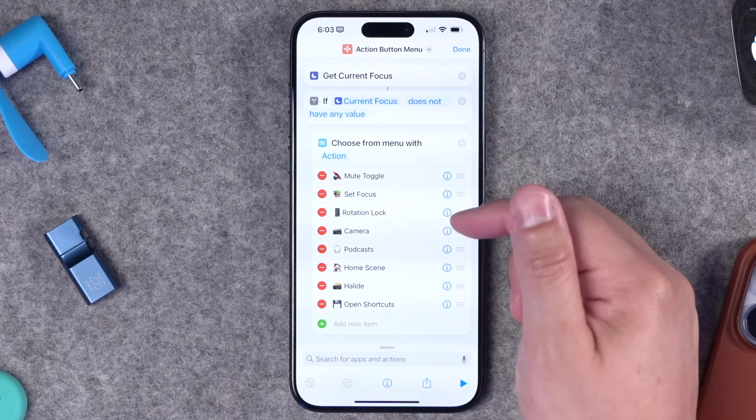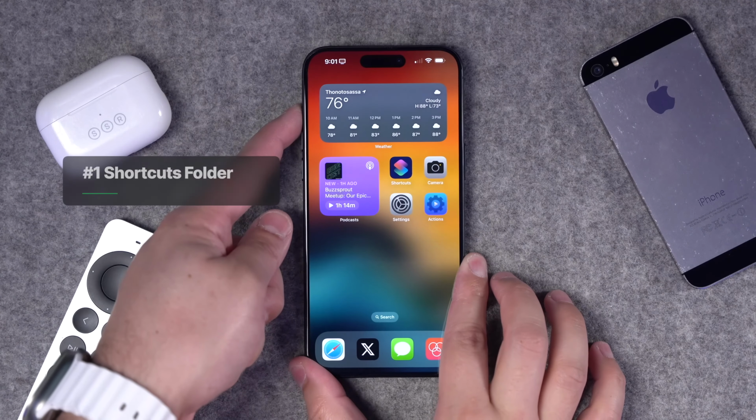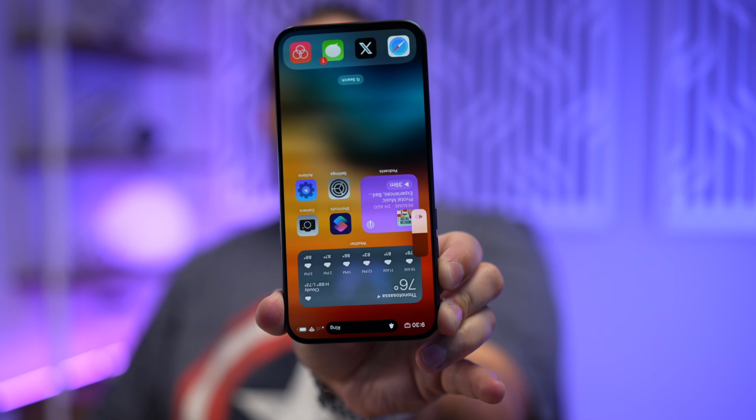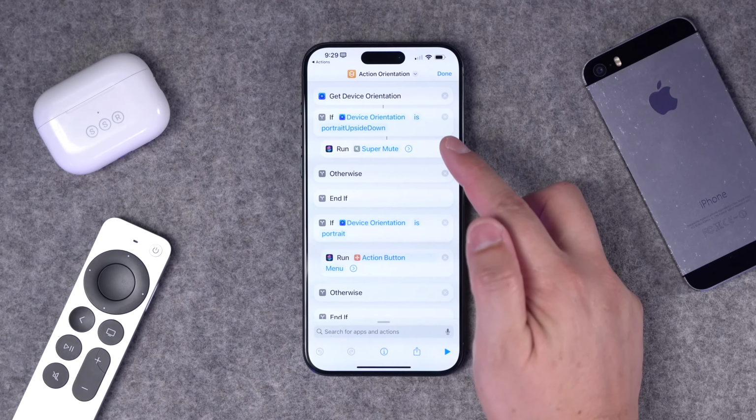So it's been 5 months since we got an action button on the iPhone. What's everybody doing with it? When it first came out, we all went wild with experimentation. You could have a shortcuts folder, change what it did depending on the orientation of the device. I tried that too. And really the possibilities were endless.